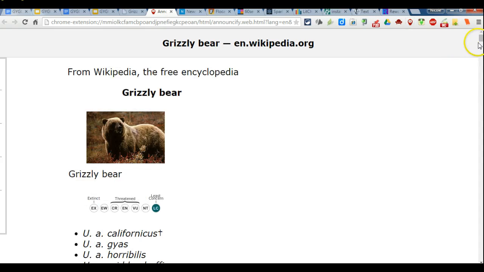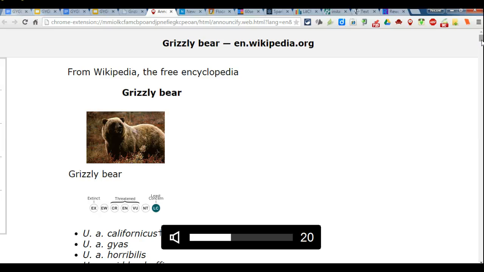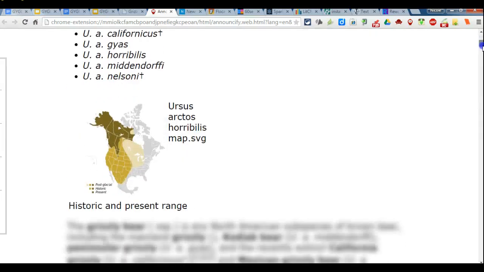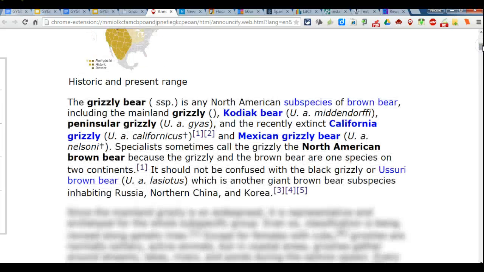You're now listening to Grizzly Bear on Wikipedia.org. From Wikipedia, the free encyclopedia. The grizzly bear is any North American subspecies of brown bear, including the mainland grizzly and Kodiak bear.